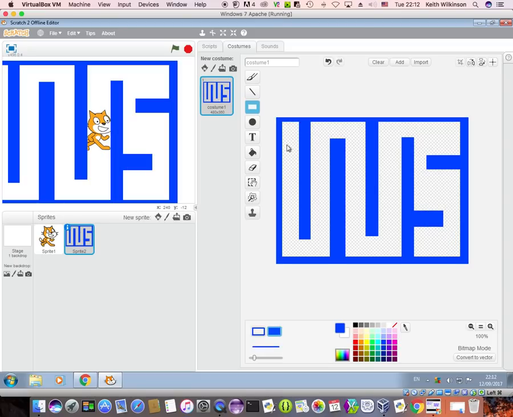My animal's going to start here, run around the maze and hopefully get to the bottom, and we decide what we're going to do when he reaches the end, either move to another level, give him some points or what have you. Okay, so there's my maze. First thing I'm going to do is come up to where it says costume 1. I'm going to change that and I'm going to call that level 1. We may have lots of levels. They will be costumes inside the sprite. They won't be new sprites.